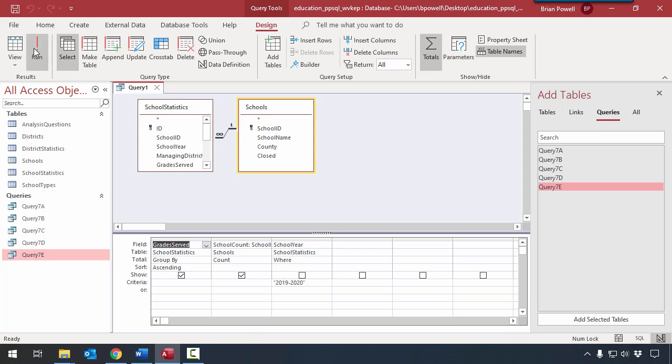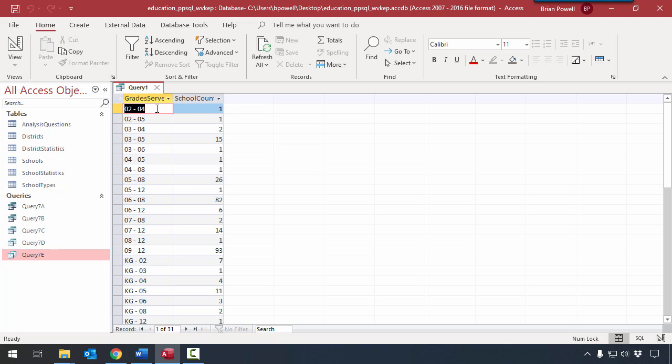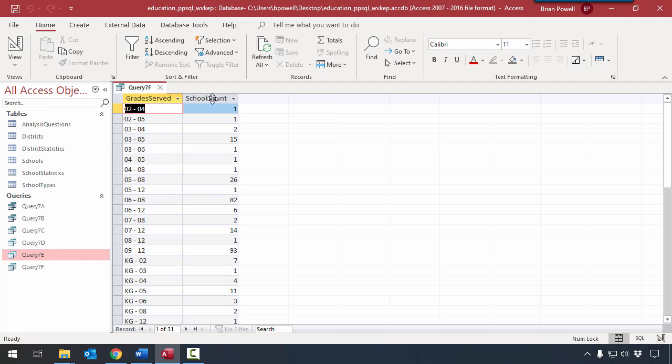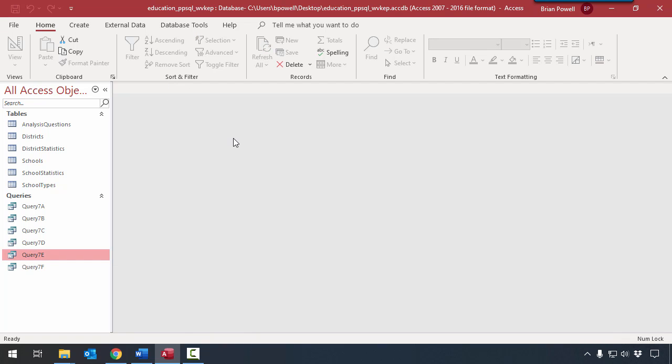Let's go ahead and run this, and you can see our grades served are sorted in ascending order. And we've got our count here of how many schools are in each category. And we have 31 records, which is what we're expecting. Let's save this one as query 7F. Click OK, and then we'll close out of it.